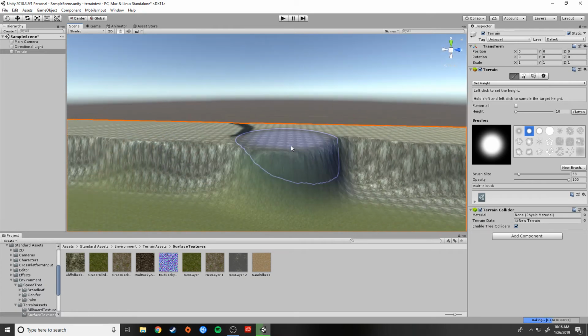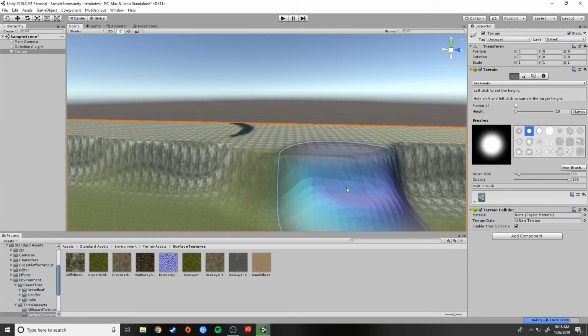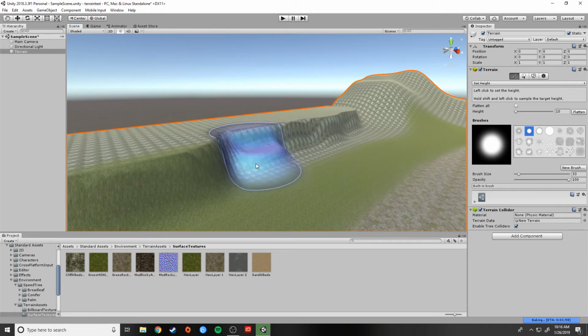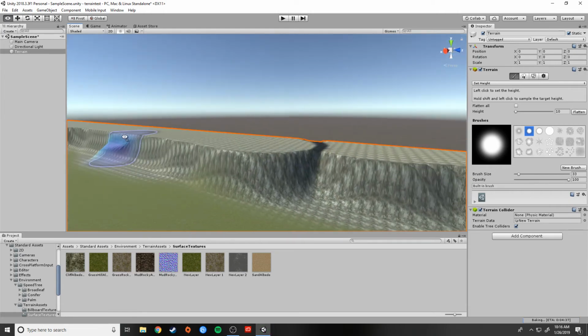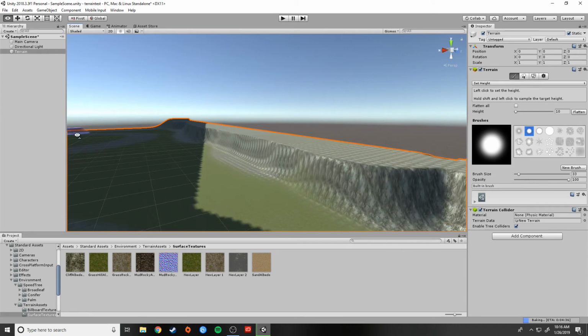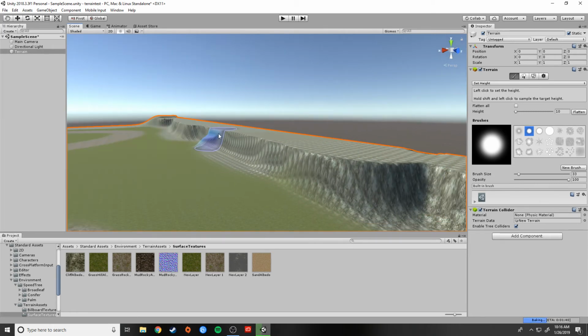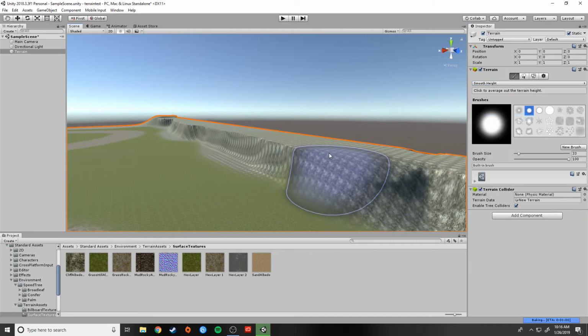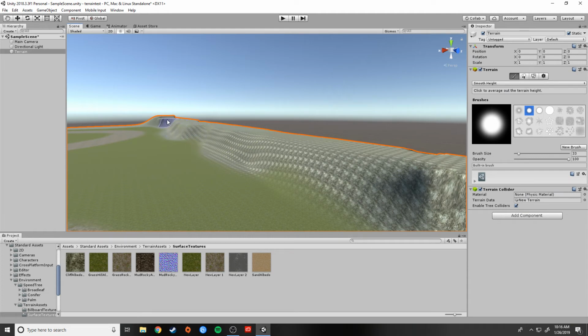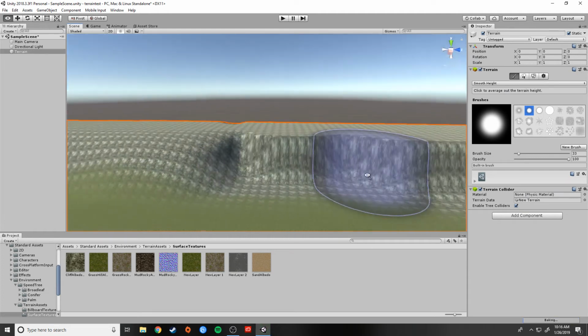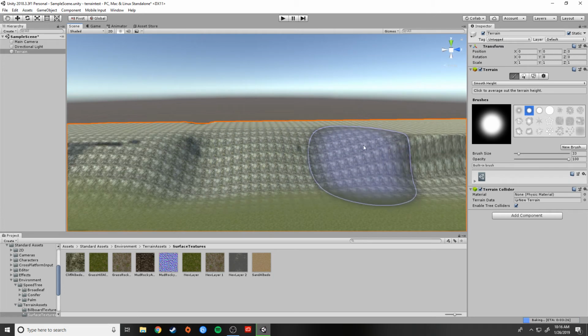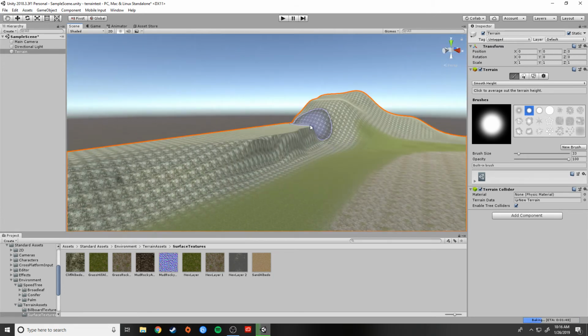I'm only going to do one edge because I don't want to spend too much time on this. But notice how it's really weird and gross looking here. We can use this other brush called Smooth Height to smooth out that height so that it looks a lot more natural. So we're smoothing that height out. Smooth, smooth, smooth. And we'll smooth a little bit more here.